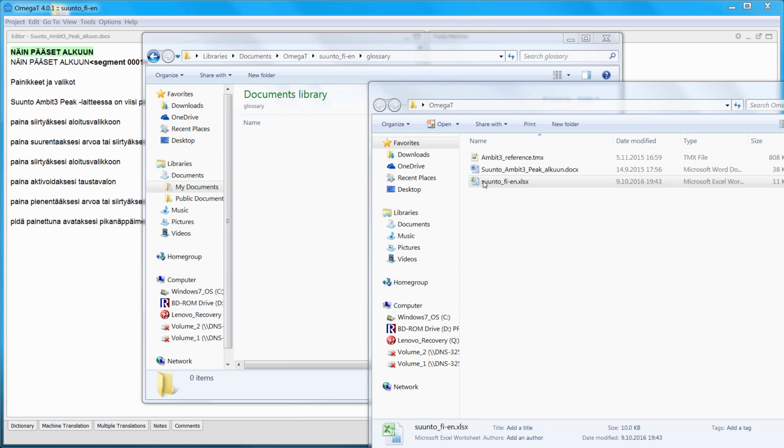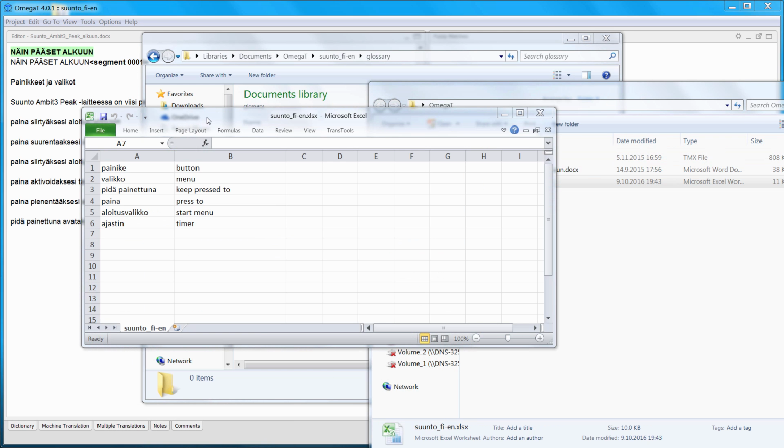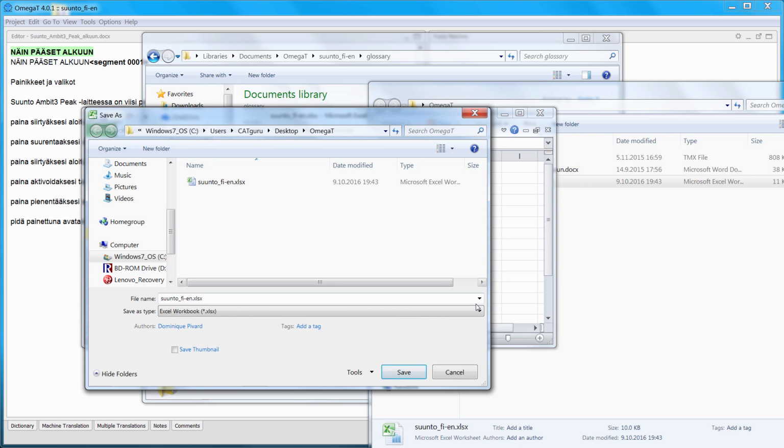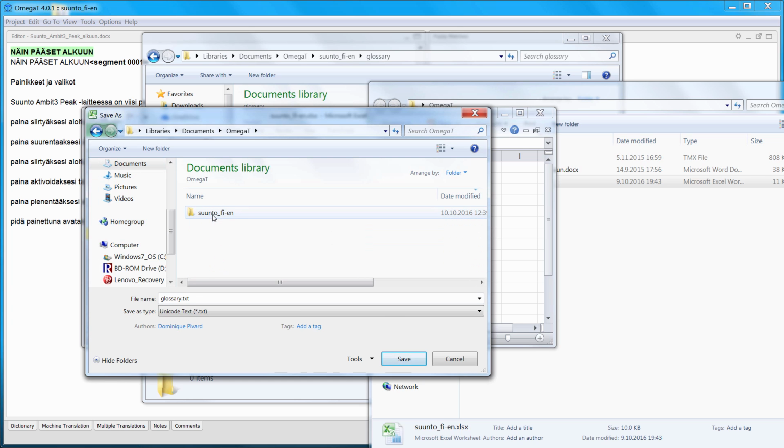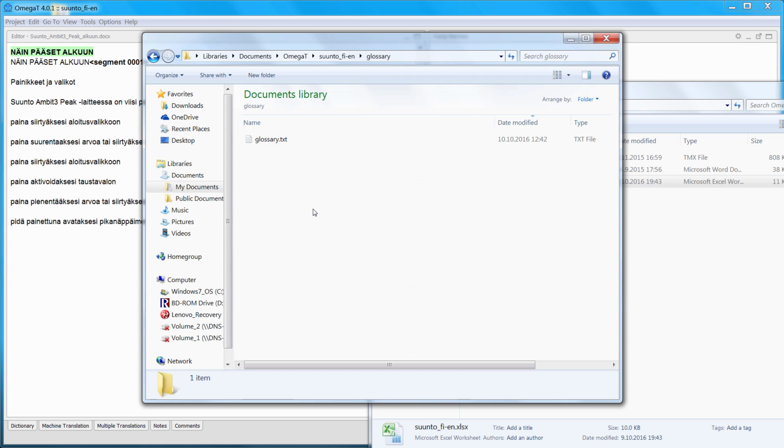So I'll go back to Excel, and here, since OmegaT cannot use Excel directly, I will save this file, save as, and I will select as the file type Unicode text. So I will get a tab delimited file. OmegaT expects that file to be called glossary, so I'll change the name to glossary, and I have to store it in my OmegaT folder and my Suunto project folder and the glossary subfolder here. Now I can close this file, and I have my glossary file in the glossary folder.